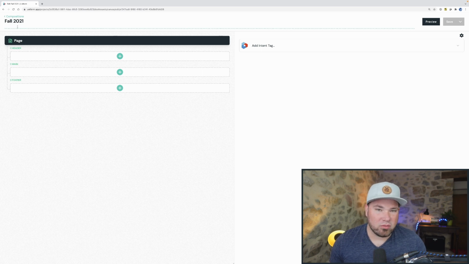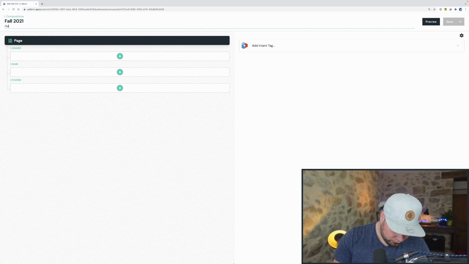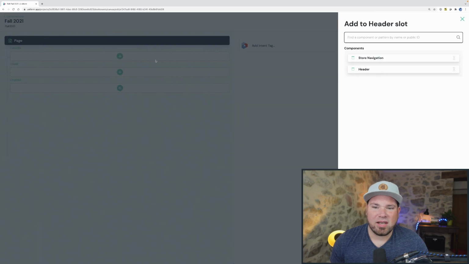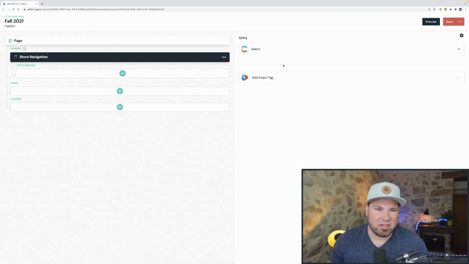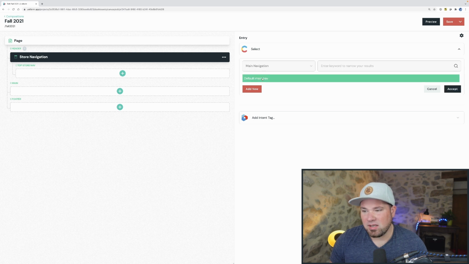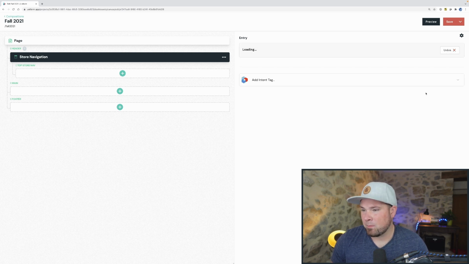So what we need to do is we have to give it a slug, so a part of the URL. And so let's call it Fall 2021. And so as you can see, there are a couple of slots here. You can add hero or header content, main content, and footer content. So let's start by adding a header. And in this case, I just want that to be the store navigation. And you can see now I can select my main nav from Contentful.